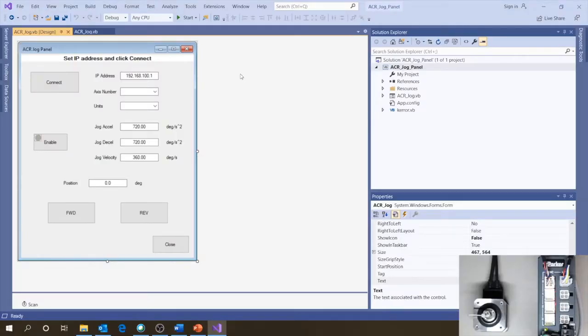Here we are in Visual Studio 2019. This is a Visual Basic program that I wrote that allows you to jog an axis on an ACR controller. You can set the IP address, connect, set the axis number, the units, change the jog parameters, see the position, and of course jog it forward and reverse, and then I got a button to close. So let's see it in action.